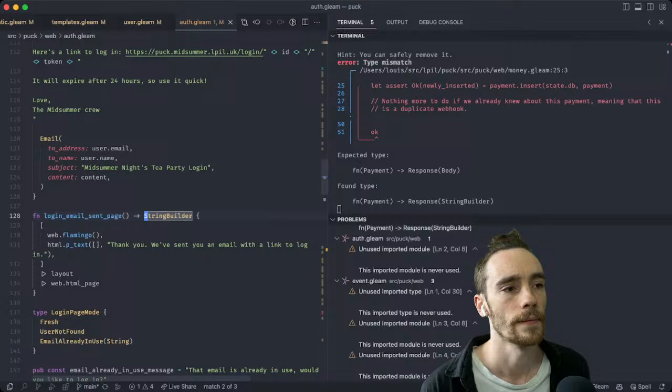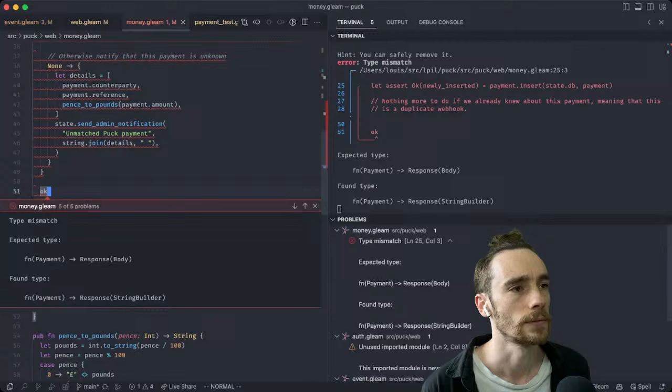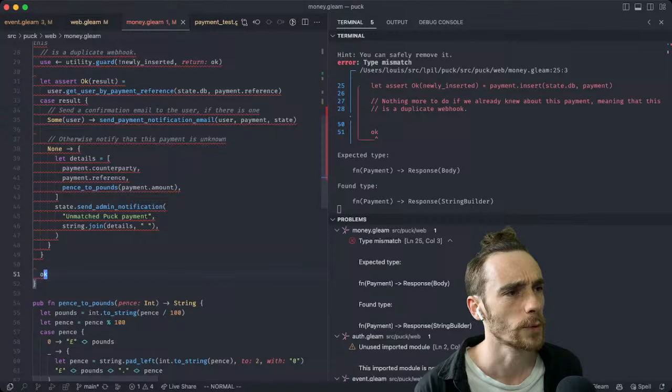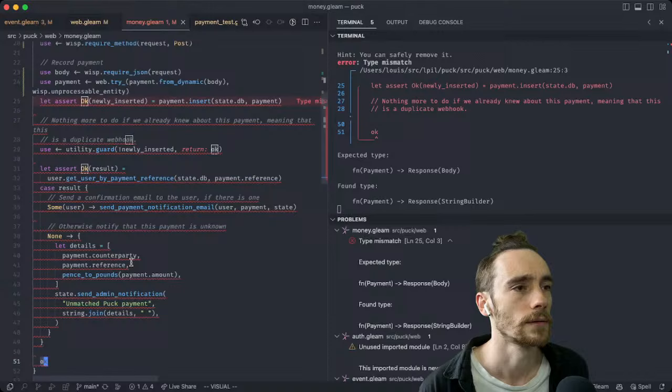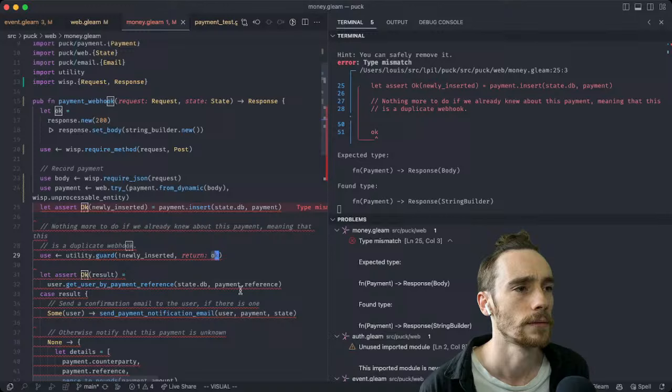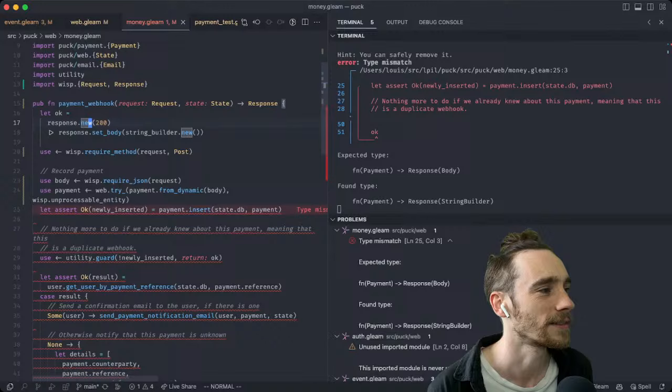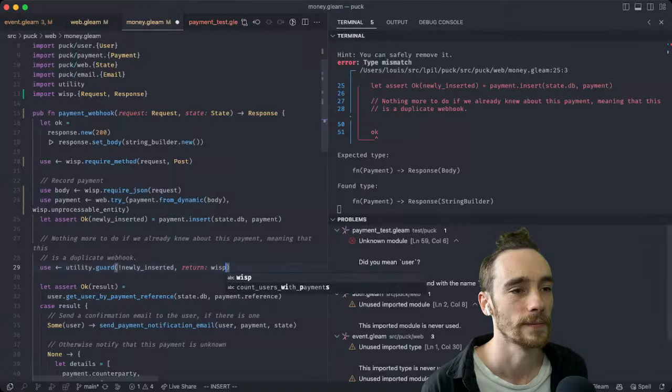Weird. These type errors are just not very useful. What's this? What's okay? Return okay. Where does that? Oh, here we go. Oh, I don't like how you've done that. That's rubbish. That's really bad. Let's not do that. Why am I doing that?